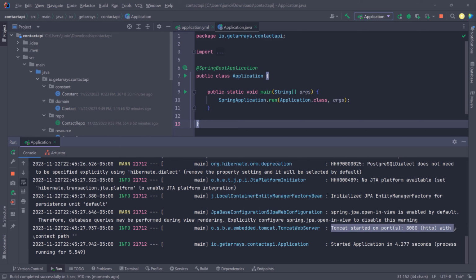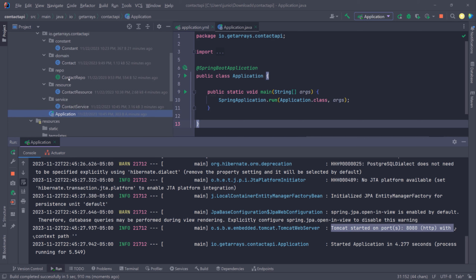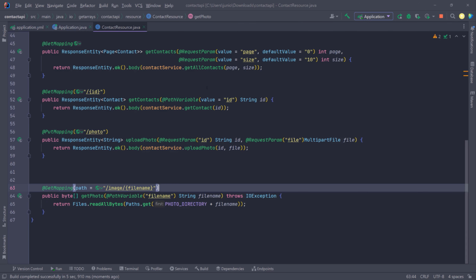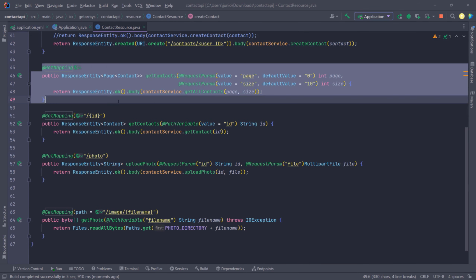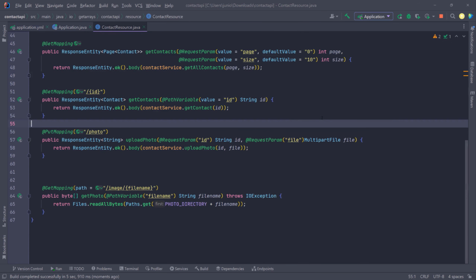The next thing that I'm going to do is to use Postman so that we can create some users. So if we go to the resource, we're going to be testing all of these endpoints. So we're going to be creating a new user, updating them, and just to see what we have. So that's what we're going to be working on next.